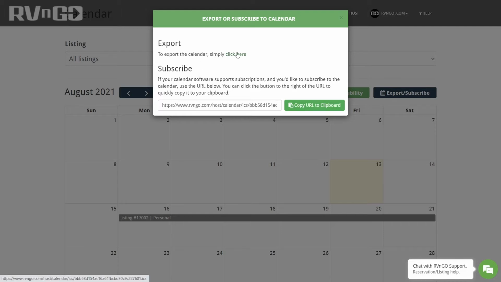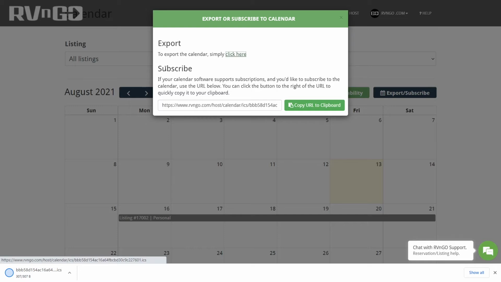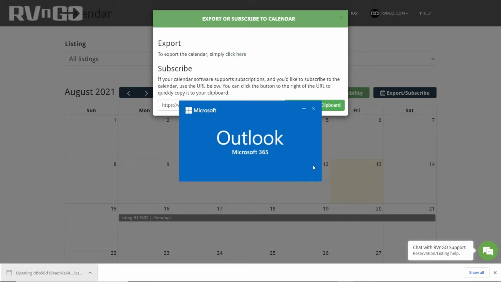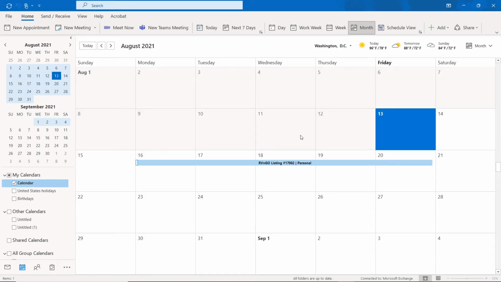To export, simply click the words "Click here" in green. This will download a file to your computer, and then you just click on that file. It will automatically open up your calendar program, which can depend on if you're using Microsoft Outlook, Google Calendar, or Apple Calendar. As you can see, my calendar is immediately updated with my RVnGO one, and that's how exporting works.